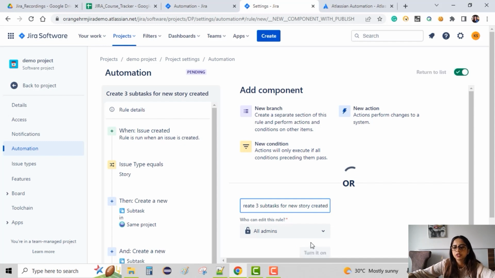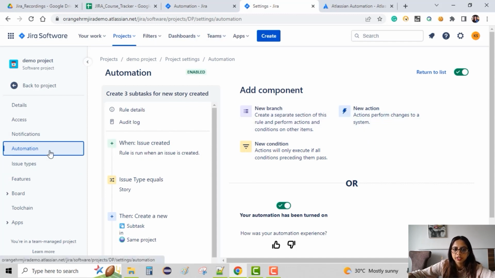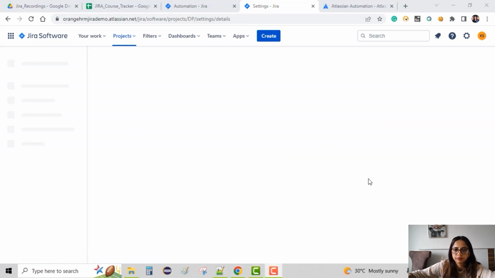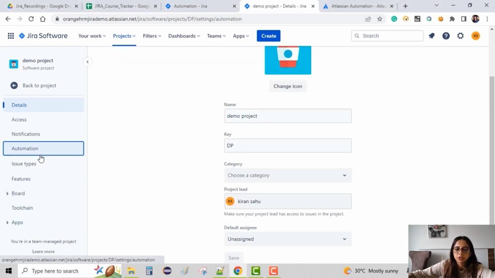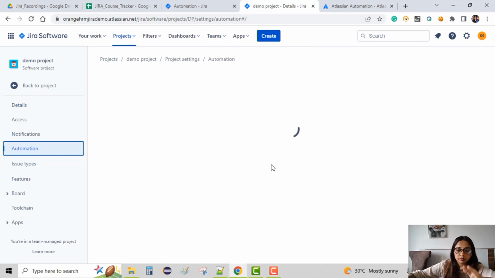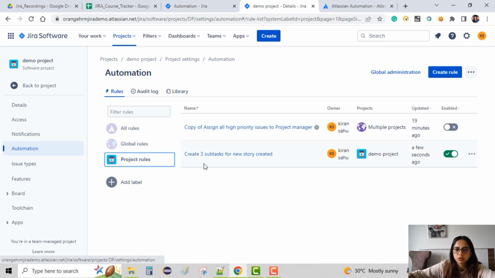All admins, you don't want all admins to edit your rule, then you can just keep it as private, so that we know already. So now let's go to our automation page and see if this rule is enabled or not. It is showing as enabled here, of course, but still we'll check. So we'll go to the automation page, and inside that, let's go to project settings first. Then you go to automation. And we'll go to the project rules, and we can see that this rule is enabled.